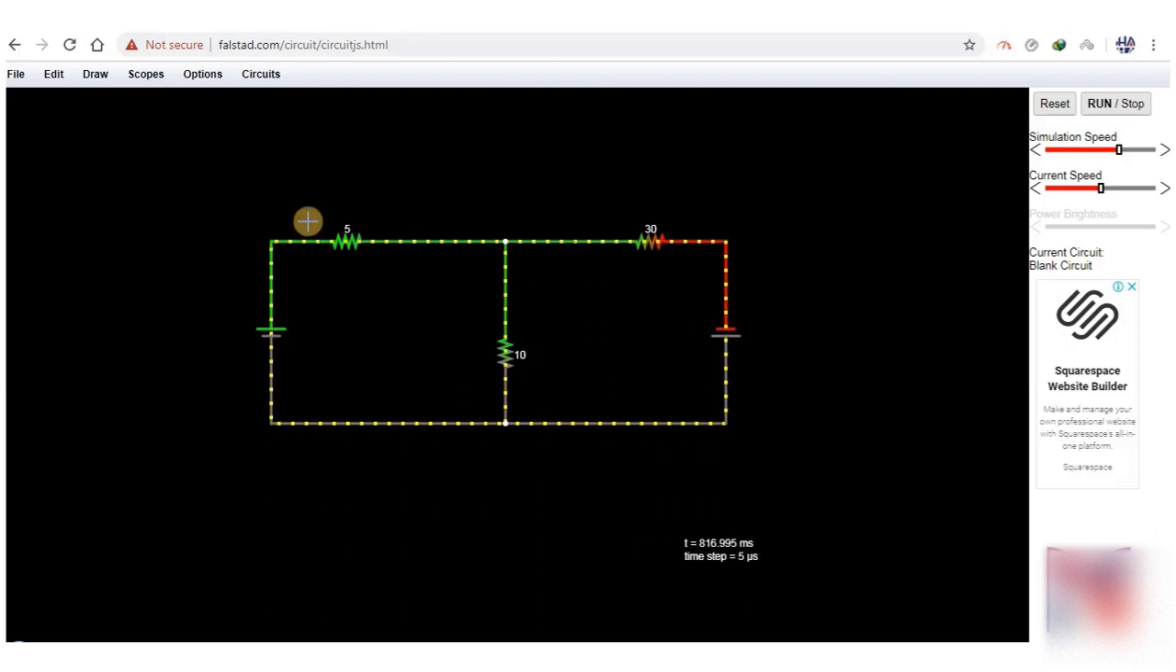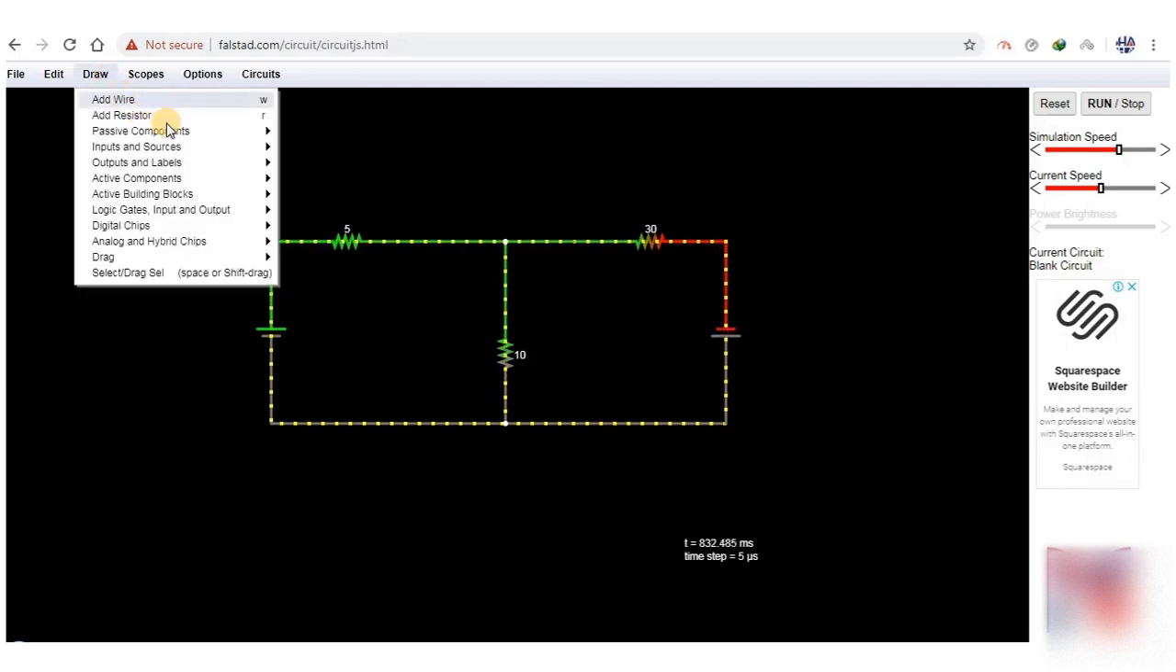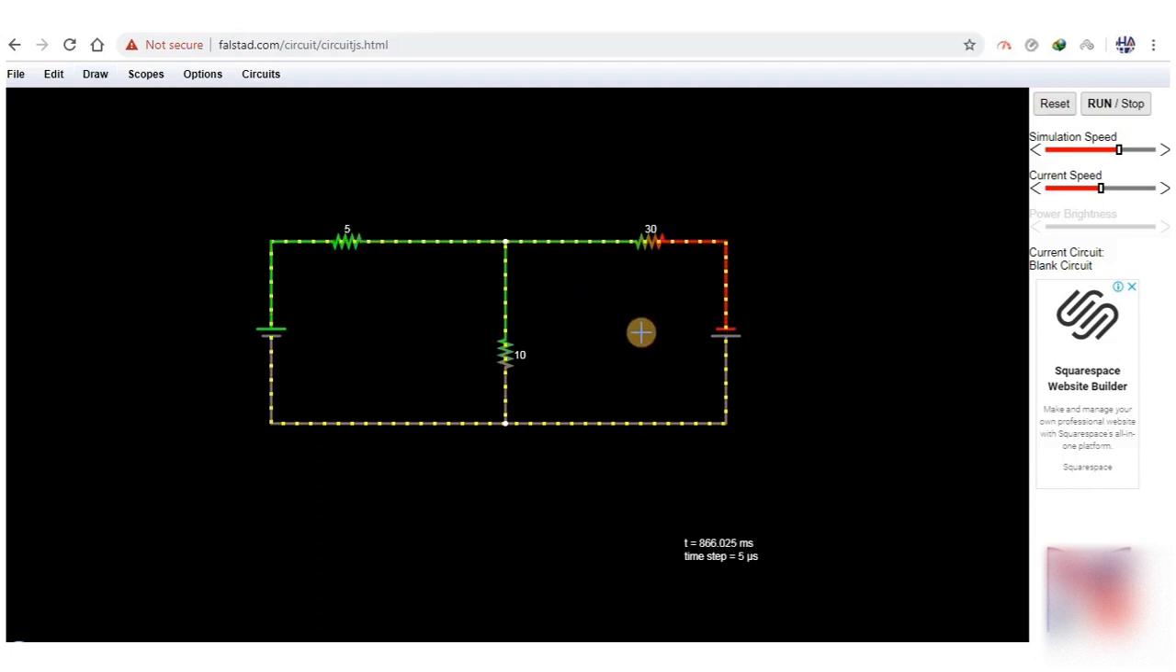Now the circuit is complete, except that we have to add ground and we will place it right here. Now we see that here is our first loop and this is our second loop.